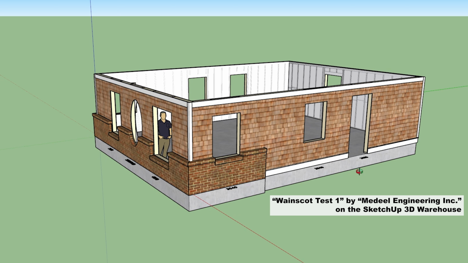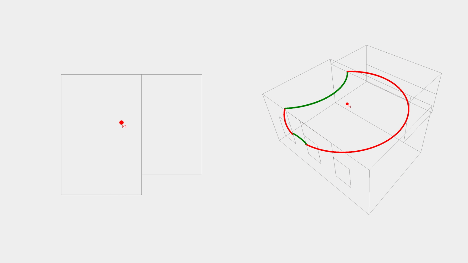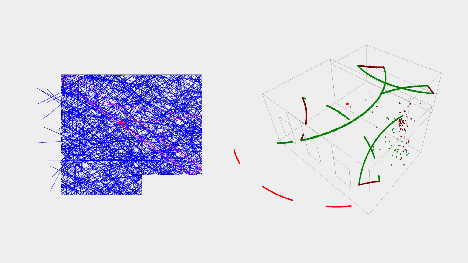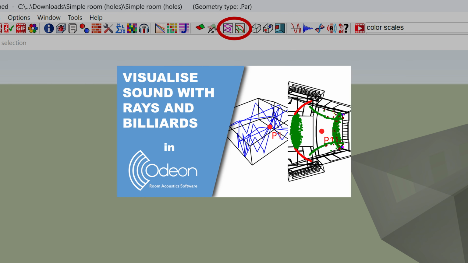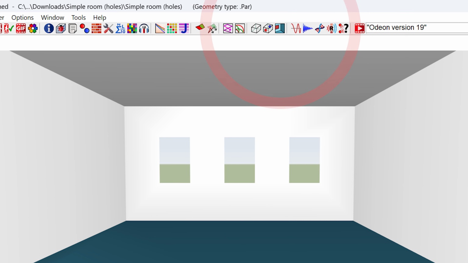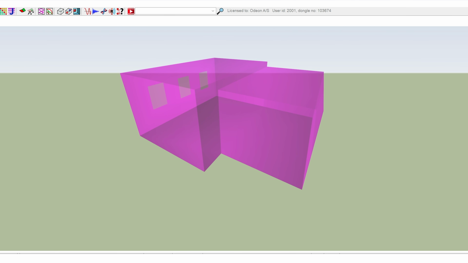There are various tools in ODEON that will help you find holes in the geometry. Two of them are 3D Investigate Rays and 3D Billiards. You can access them here, but we will explain them in more detail in another video. Another useful tool is the 3D Render. In ODEON 19, we have added a ground and sky background to the 3D render, but for this application, we recommend to toggle back to the black background with the B key.